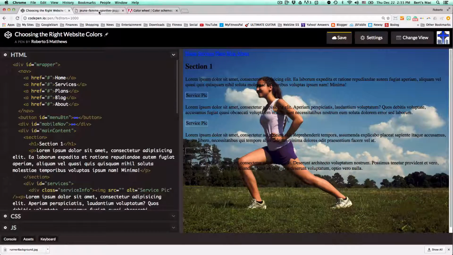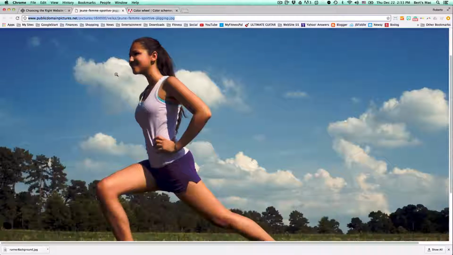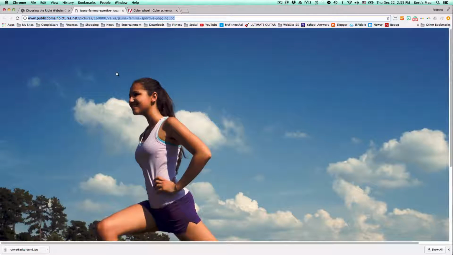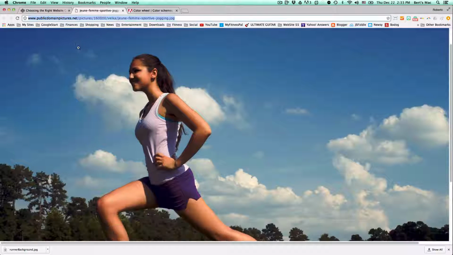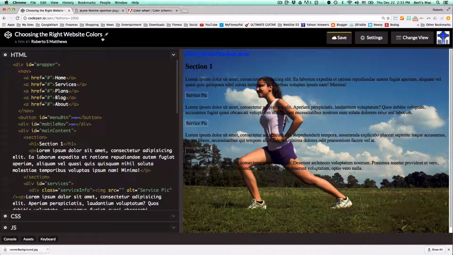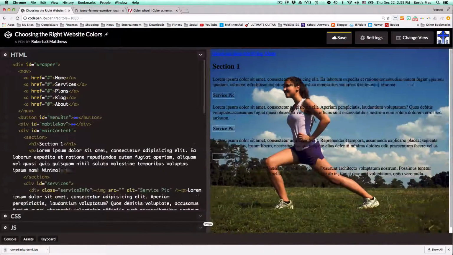So, let's take for an example that someone sent me this picture and they want to build their entire website based on this picture. So you want to make sure that you choose the right colors for this site. So what I did here was I just set up a little dummy website so that you can kind of see how it works.